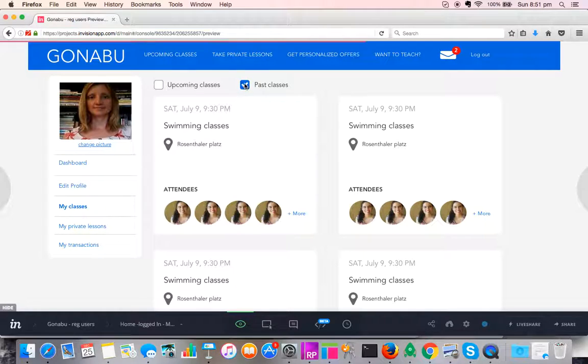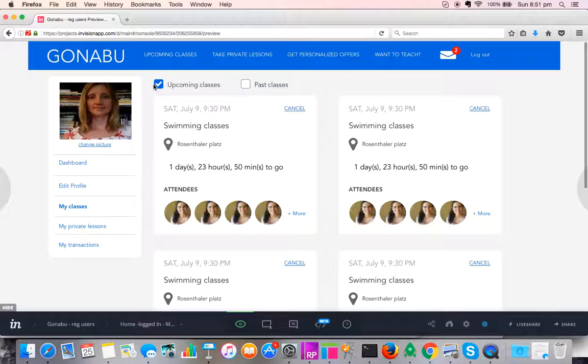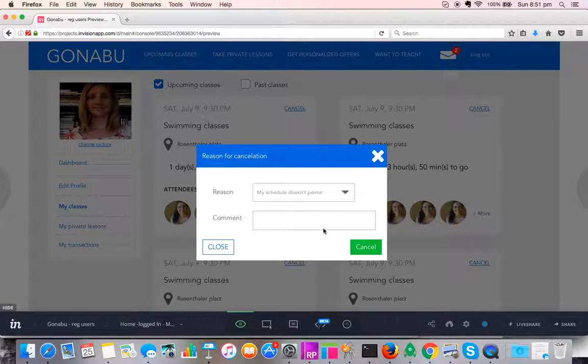Let's click on it. Past classes means the classes which have already been in the past. These were maybe already taken by the user, or booked but later cancelled by the user, or whatever. These are the archived classes for this user. And if you come to the upcoming classes, you can see there is a cancel button, so a user can actually cancel a class.